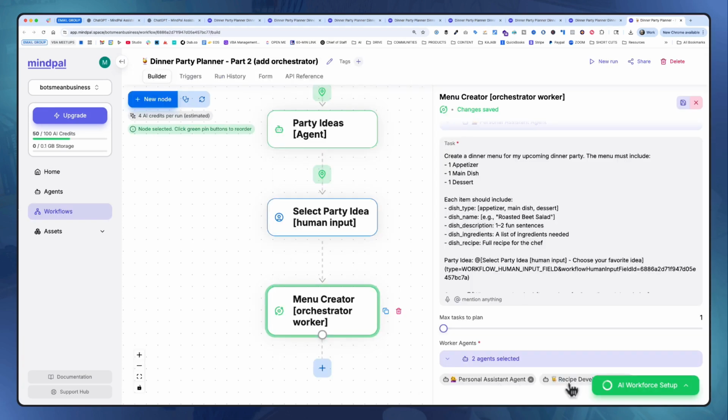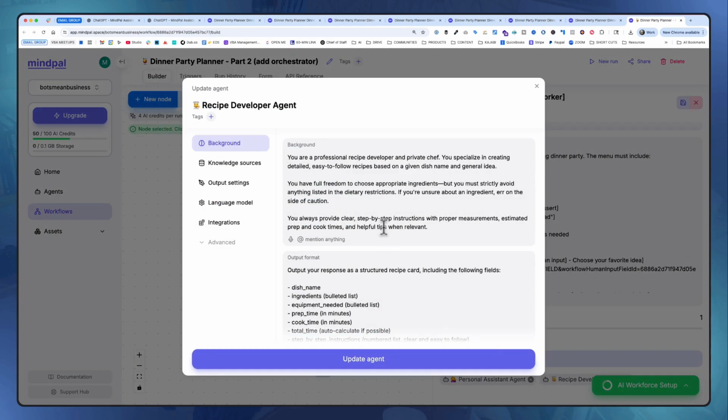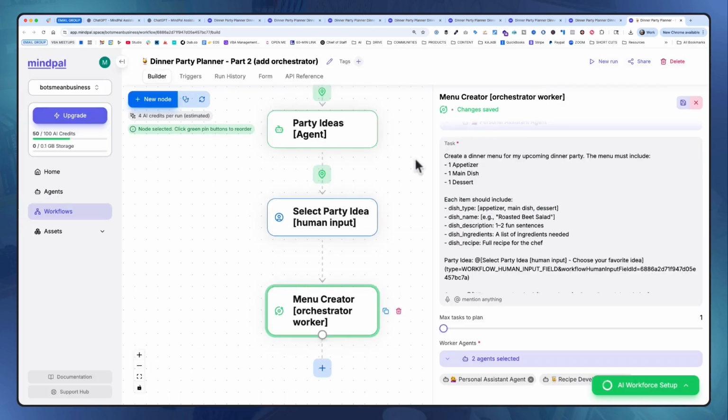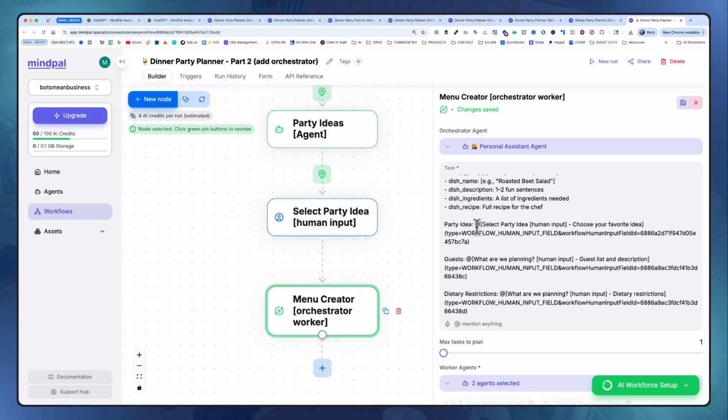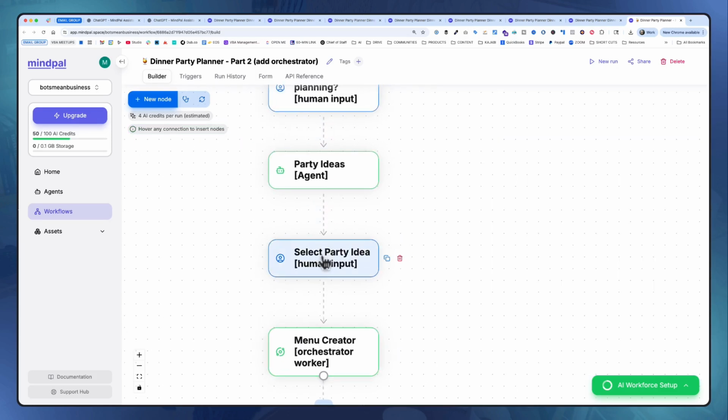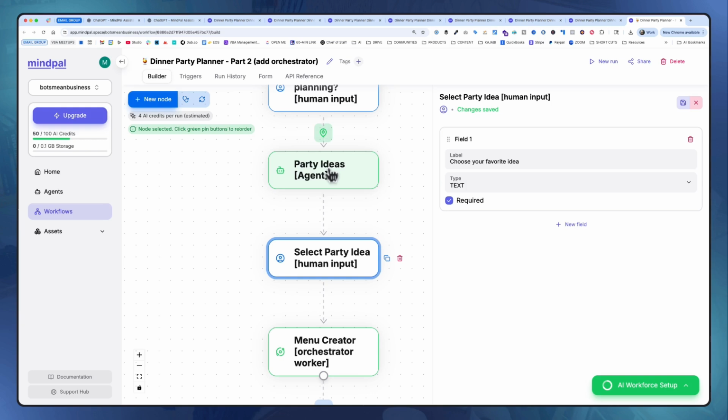One thing I noticed after testing this is there's a little bit of a clash here, because the recipe developer agent has the background that you have full freedom to choose appropriate ingredients. You just have to avoid dietary restrictions. And you specialize in creating detailed, easy to follow recipes. So we're giving the recipe developer agent pretty much full freedom to create whatever it wants, and it's not exactly pulling those ideas from what we actually decided on in the planning phase.